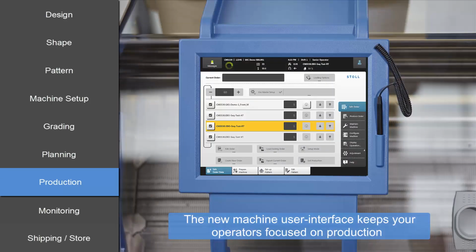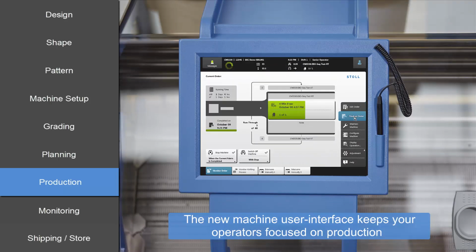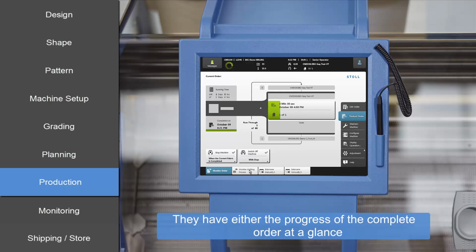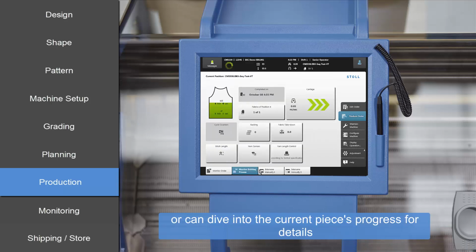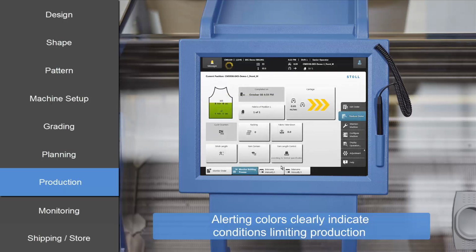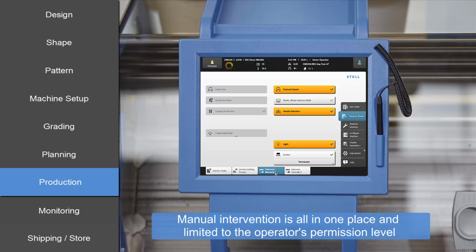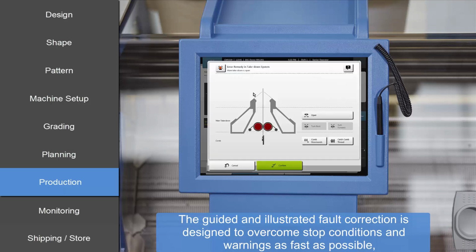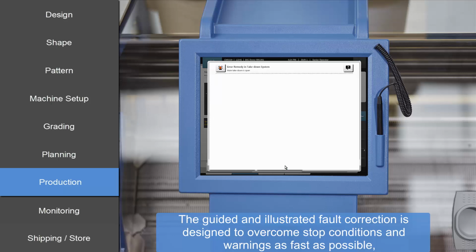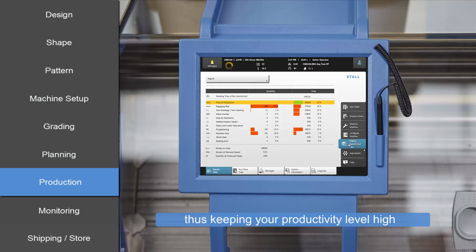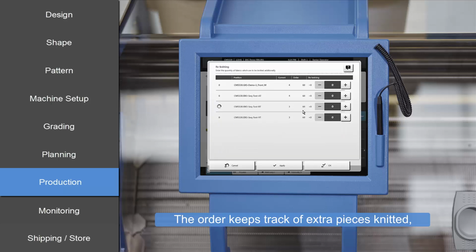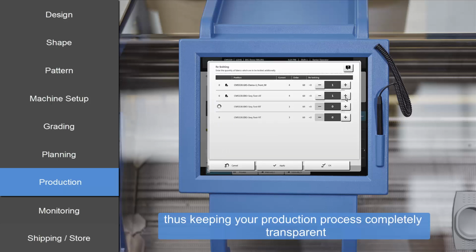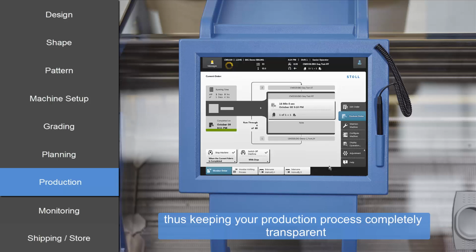The new machine user interface keeps your operators focused on production. They have either the progress of the complete order at a glance, or can dive into the current piece's progress for details. Alerting colors clearly indicate conditions limiting production. Manual intervention is all in one place and limited to the operator's permission level. The guided and illustrated fault correction is designed to overcome stop conditions and warnings as fast as possible, thus keeping your productivity level high. The order keeps track of extra pieces knitted, thus keeping your production process completely transparent.